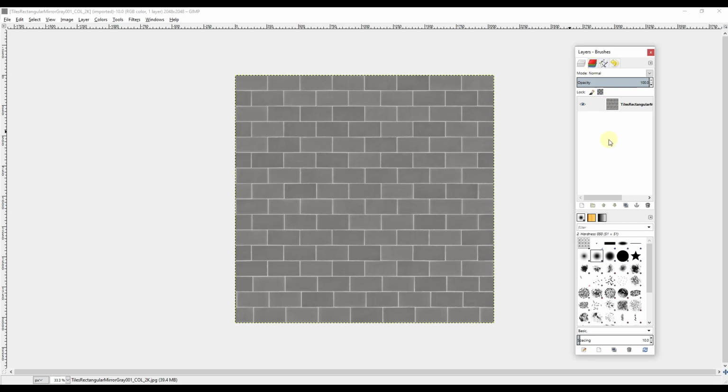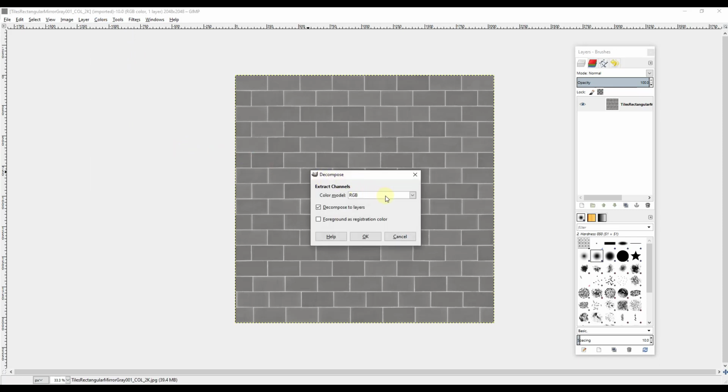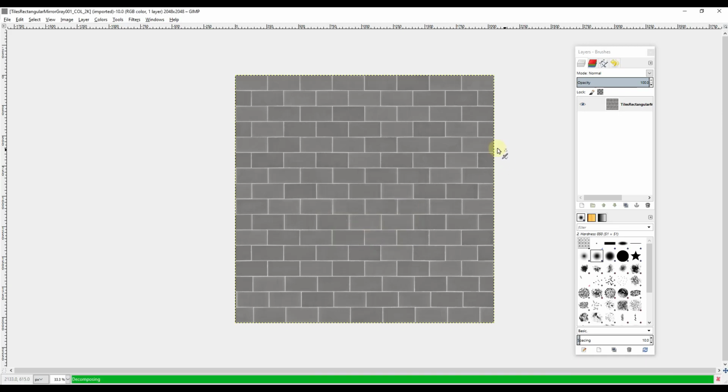of this image. So the first thing we're going to do is go to Colors, go to Components, and click on Decompose. In this case, we want to decompose this to RGB because we want the red, green, and blue layers. Make sure you've checked the box for Decompose to Layers, then we're going to click on OK.